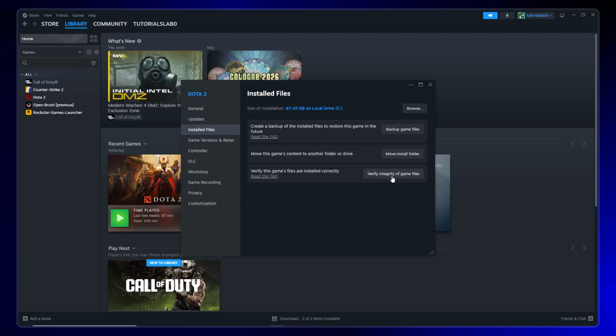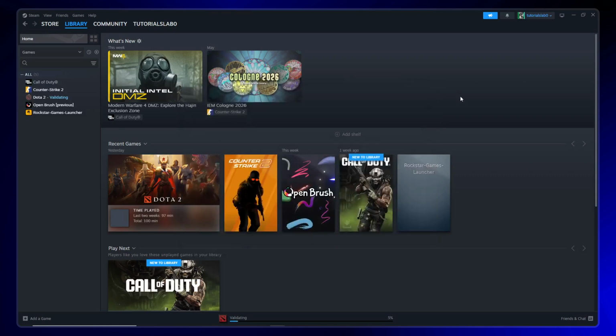Click on Verify Integrity of Game Files. This feature compares your installed game files with Steam's server files and replaces any missing or corrupted files it detects. This process may take a few minutes depending on the size of the game. If you're still experiencing the issue after trying these methods, there's one more solution.